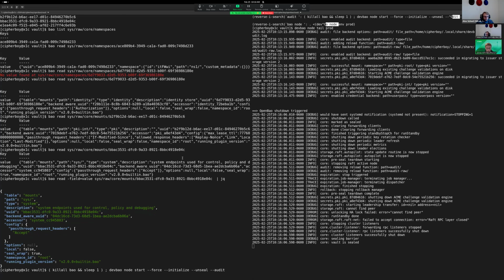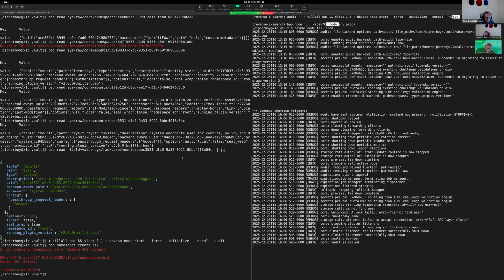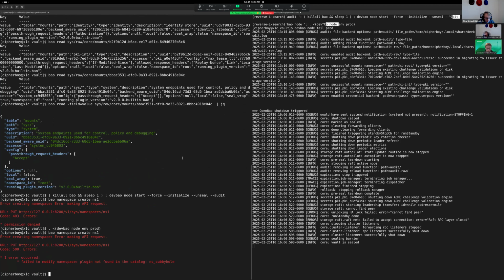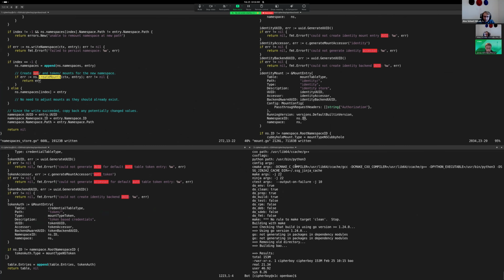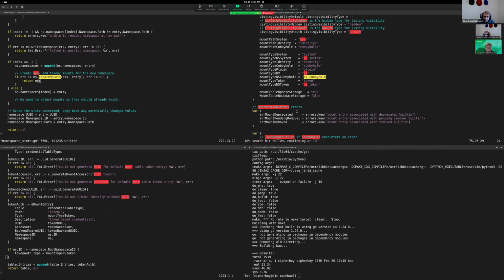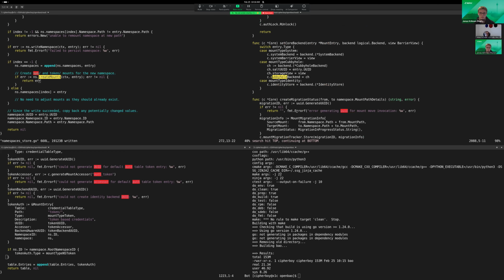Let's get rid of our additional profiles. Let's do that, create our namespace. Plugin not found in the catalog, NS cubbyhole. Cool. We're making some progress. I see.